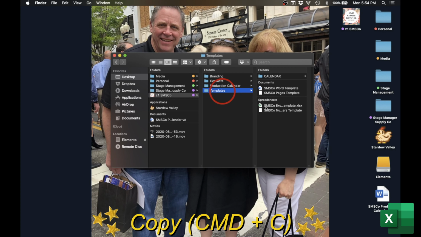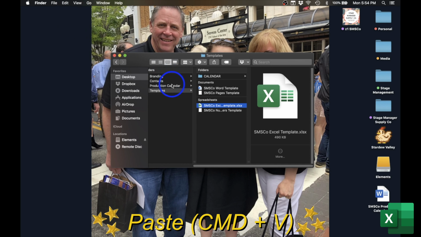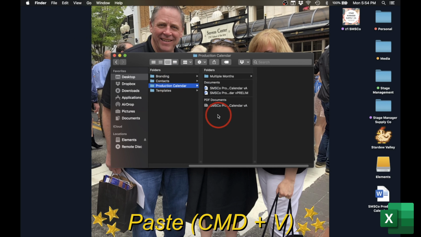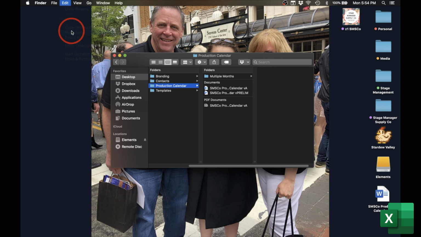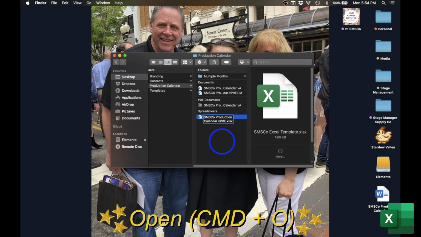We're also going to make this calendar in Excel for August 2020. To start, we're going to copy our base Excel template and paste the document into the production calendar folder. Then we'll rename the document SMS Co. Production Calendar v. Prelim. Once the document is retitled, we'll open the document.